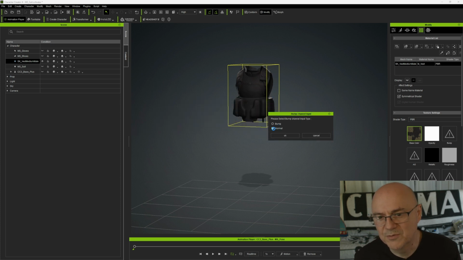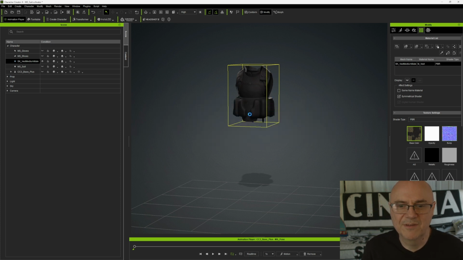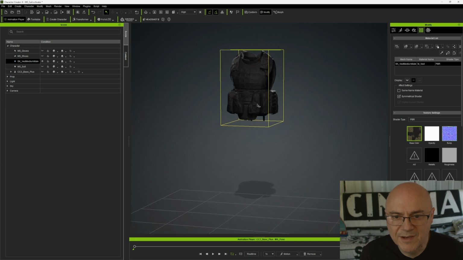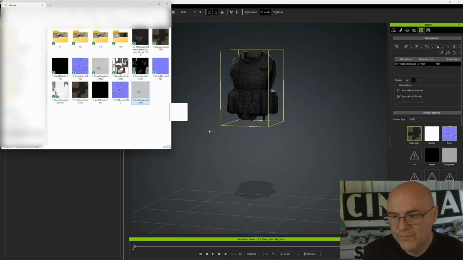So it's basically saying, do you want to treat this as a bump map or a normal map? And so you say I want it to be a normal map, and then that way it gives you all that extra detail. And what else have I got? Roughness. Let's drag that on. Okay, and there we go.